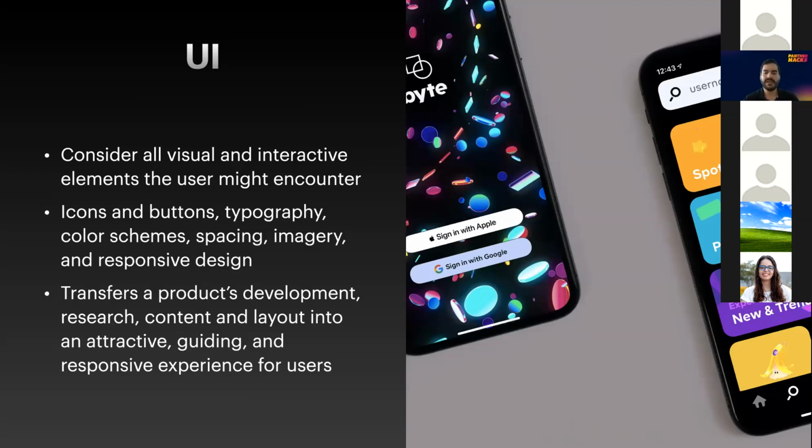So UI design is responsible for transferring a product's development and research content and its layout into an experience for users that is attractive, guiding, and responsive.